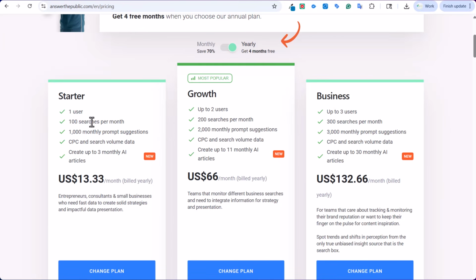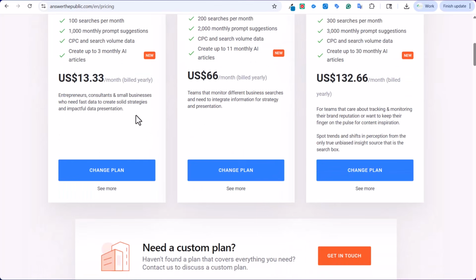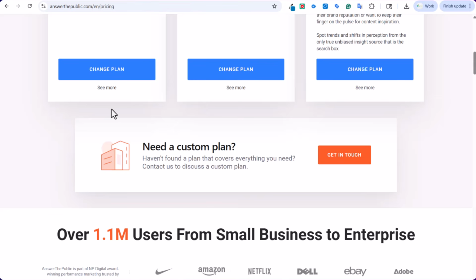So I am on the starter plan. I get 100 searches per month, 1,000 monthly prompt suggestions. I mean, if you need more than that, fine. But I think my plan was a little bit cheaper. These are the free keyword research tools for 2026.